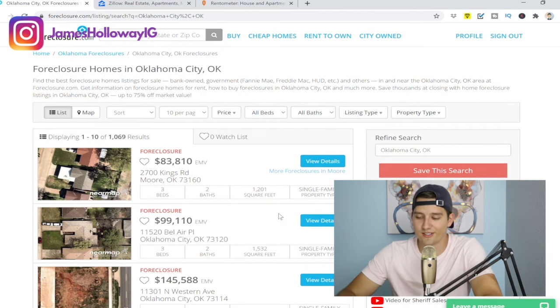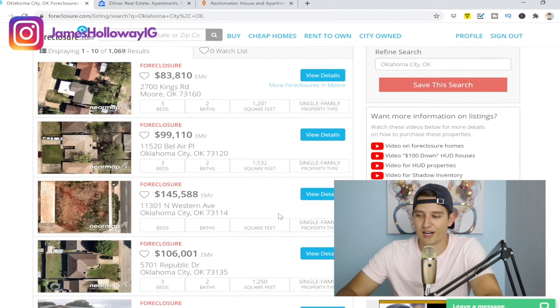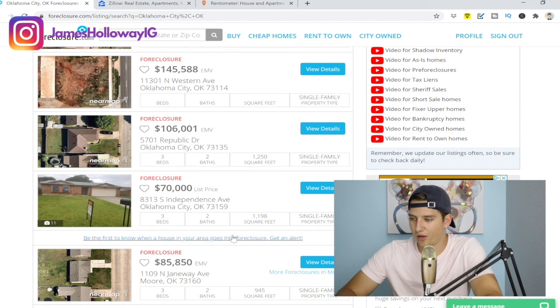We're going to scroll down and see if we can see some pictures, because I just kind of want to give you guys an idea of what's going on. So, okay, this one right here has 11 pictures. It's listed for $70,000. That's not a lot of money.